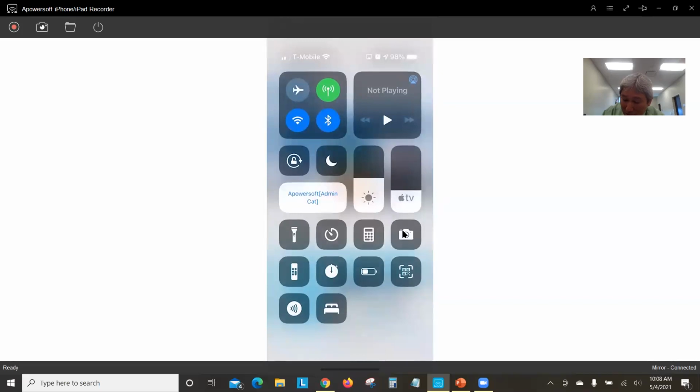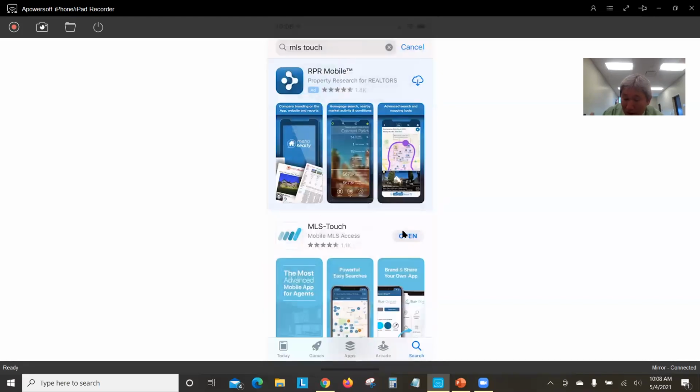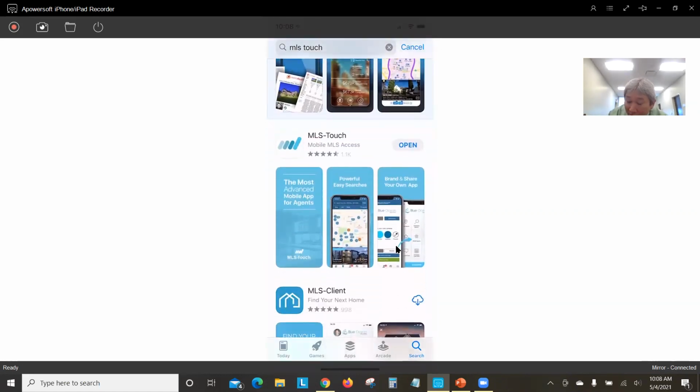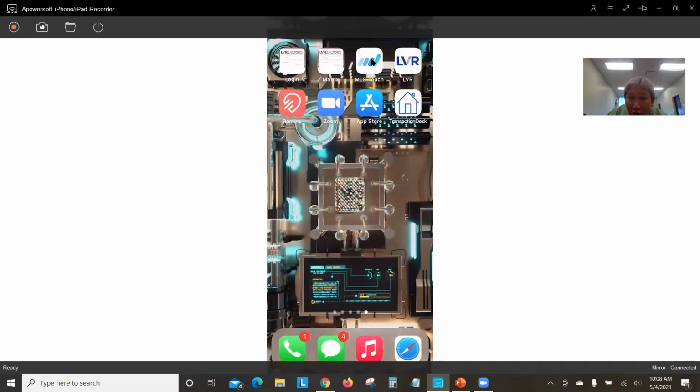Let me turn this off so I don't get disturbed. Okay, so open, and if you already have the app, it looks like the same logo right here. So here's my app. You see, it's called MLS Touch, and the logo is the same. I'm going to tap on it.